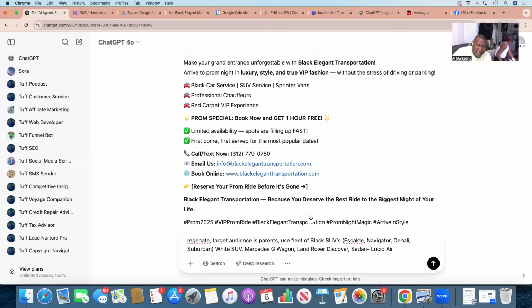Sedan, Lucid Air. What other vehicle we got? Chevy Suburban. Maserati. Range Rover. Cadillac truck. Okay, so we're going to regenerate: target audience as parents, use fleet of black SUVs, so we're putting a fleet of vehicles in there. We still make it urgent. Now let's see what it regenerates for us.